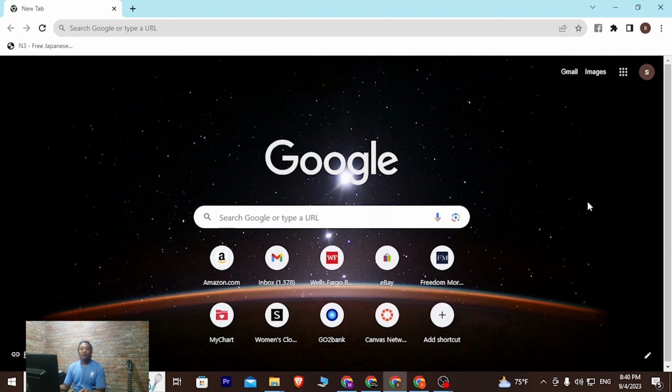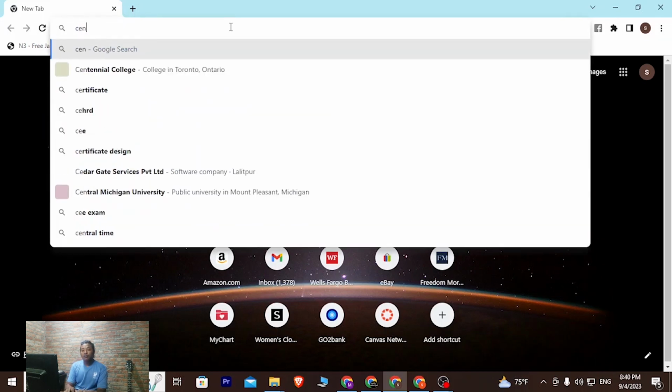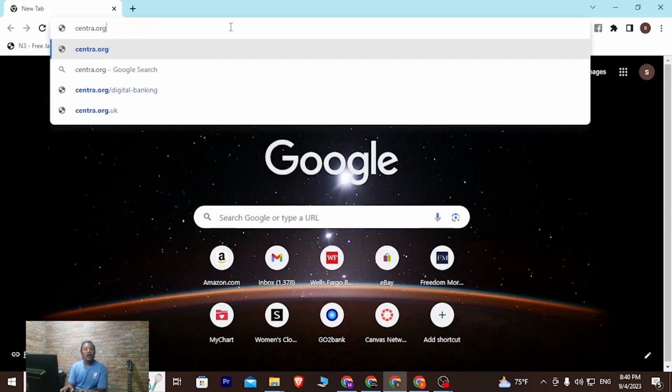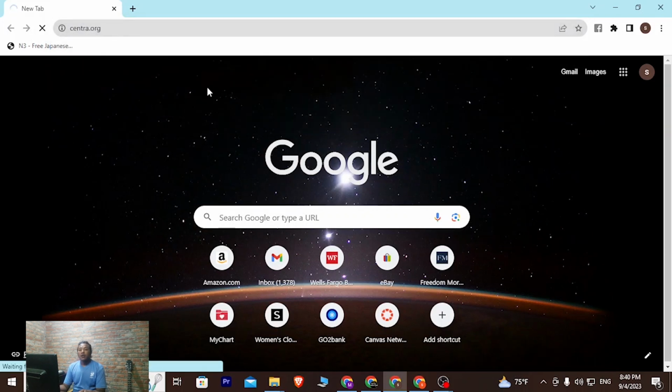First, open up your preferred browser, as I've already opened Google Chrome, and in the search bar click over there and type in the address centra.org and hit enter, and then you'll be directed to the home page of Centra. So let's wait for it, guys.